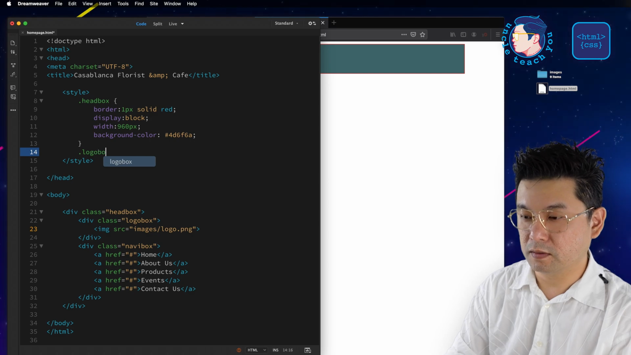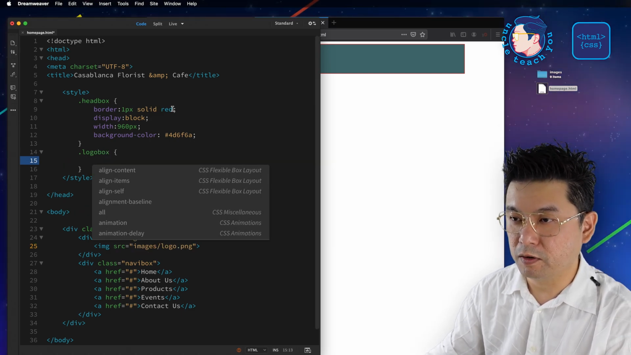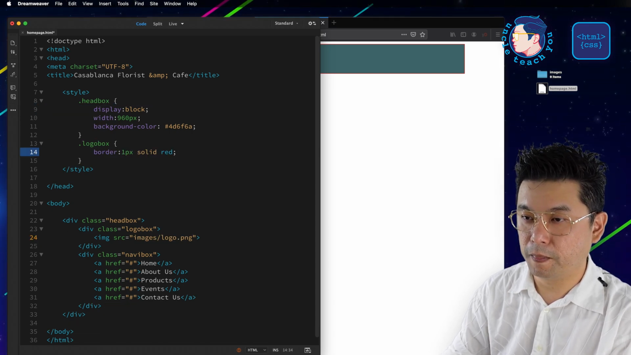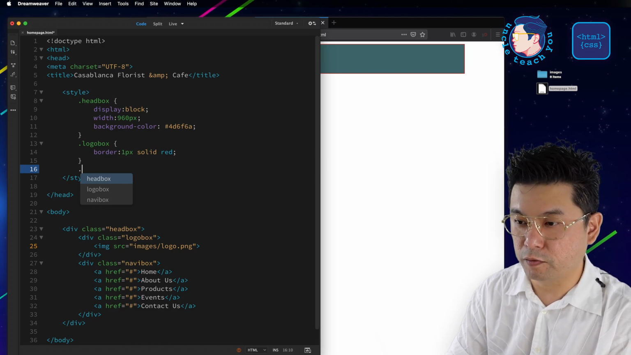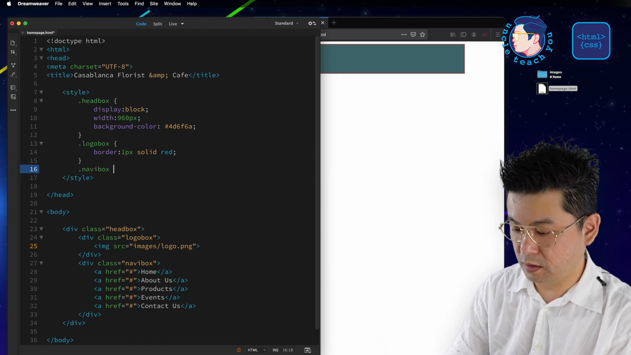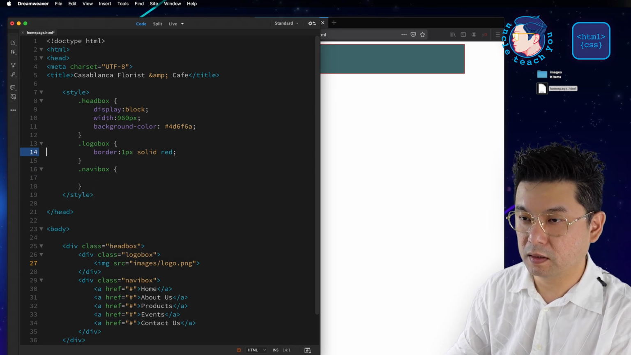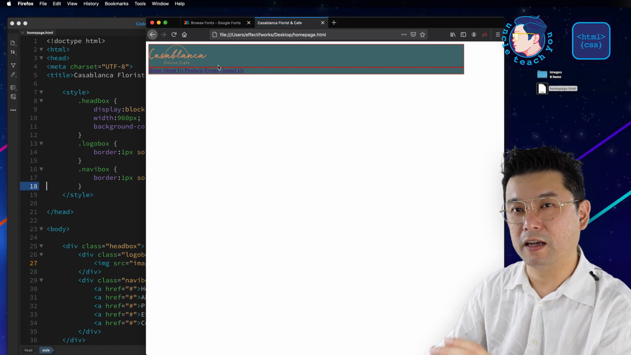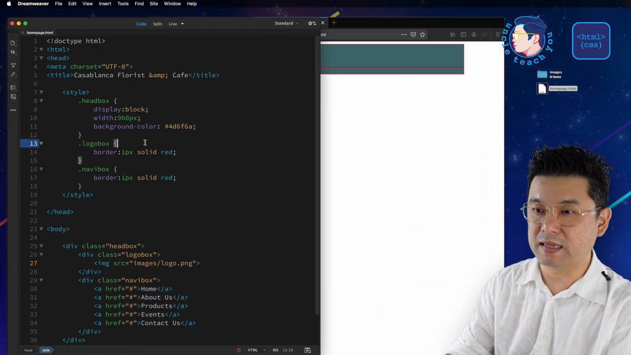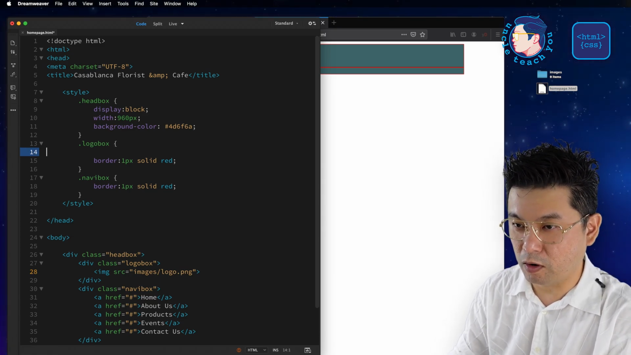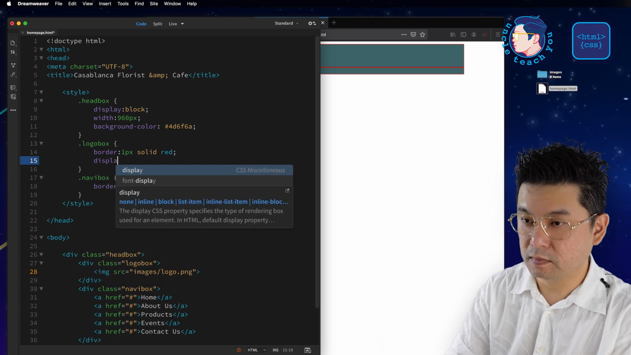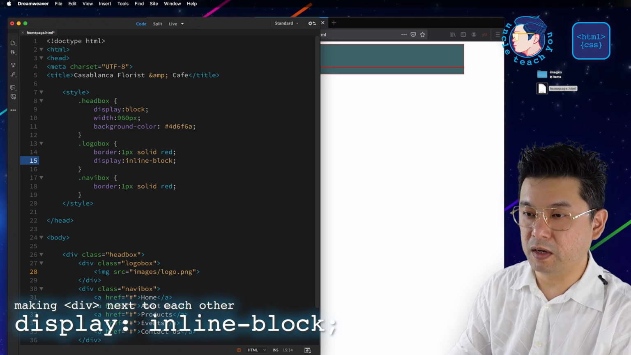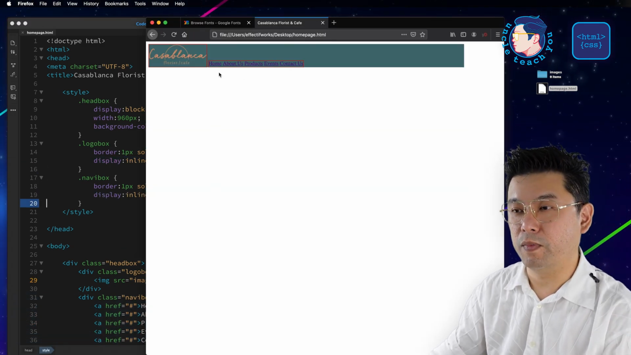Next thing is logo box. Okay, I'm simply going to turn on this border so that we can see it. And let's just turn on the border first for the navi box so we can see all of them. So that's how they look, one after another. For them to appear side by side is actually this attribute called display. Instead of block, I'm going to put inline block so that they appear one next to another. So that's how you place them together.